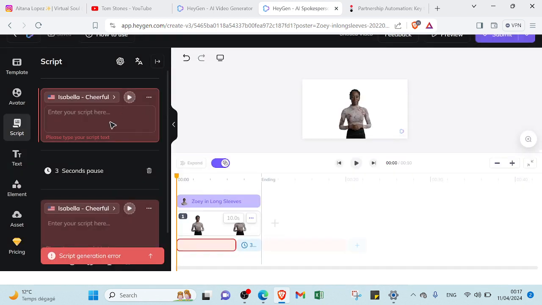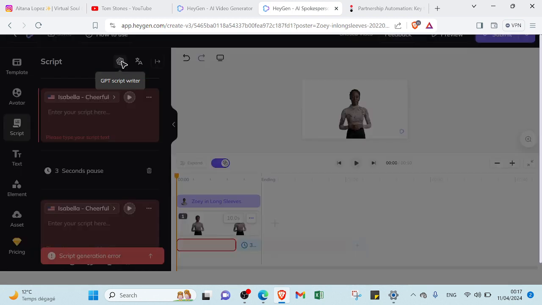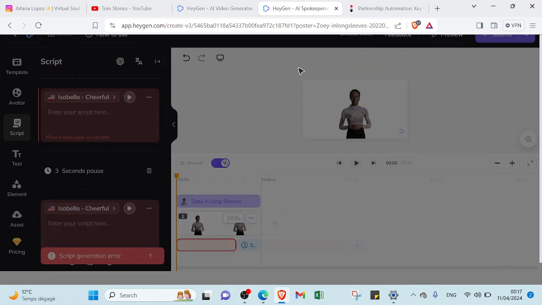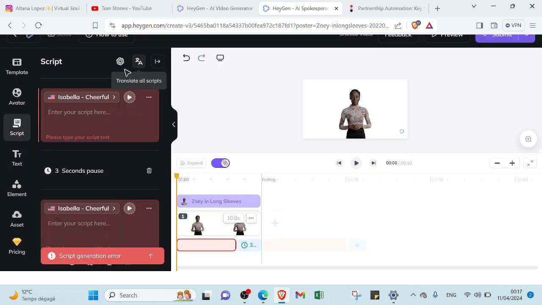And finally, if you want to upload audio, so if you find some difficulties about creating scripts, you can just go over here and start creating your script by using help of GPT script writer. So all you have to do is write your topic, what it is about, and GPT script writer will help you. And then we have here, if you want to translate your script.